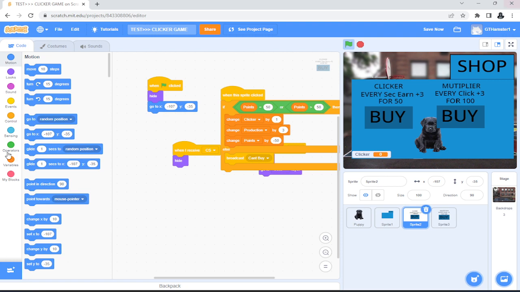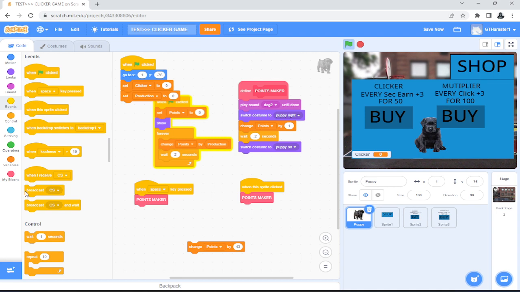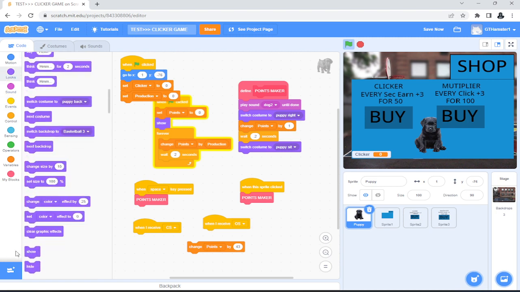Mouse is stuck on something. There you go. Also, another thing is, whenever we click this, the dog is still here. I don't know how I didn't notice that. But to fix that, we just want to go here, and when I receive close shop and open shop. So when I receive open shop, it's basically the exact opposite. So when I receive close shop, show. When I receive open shop.